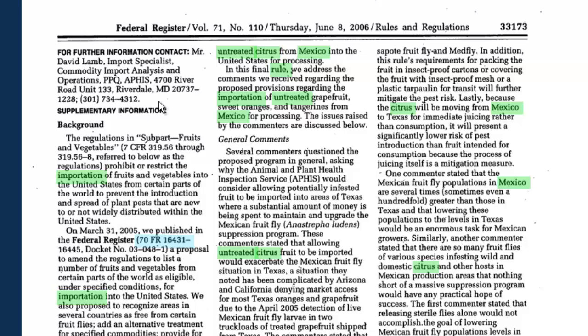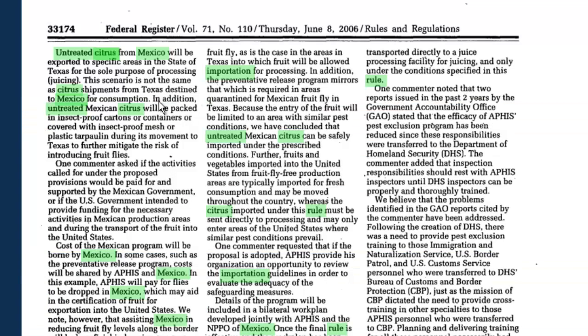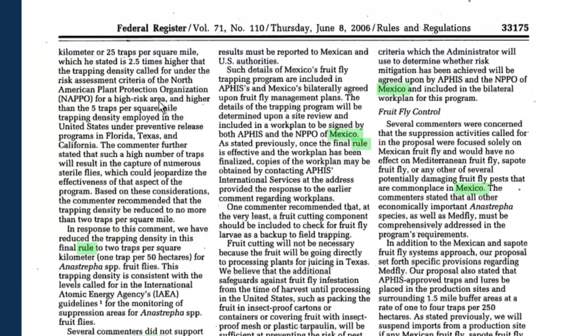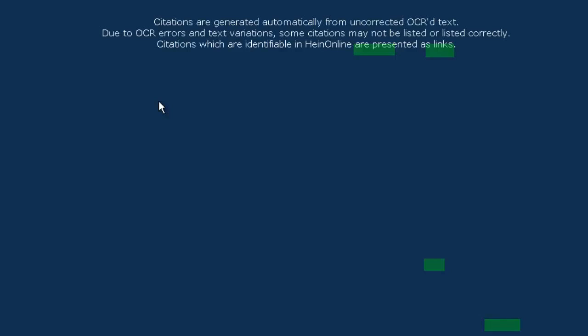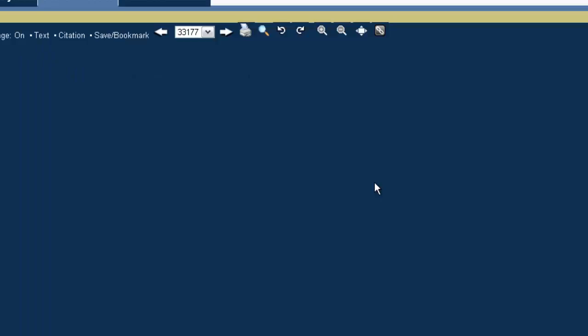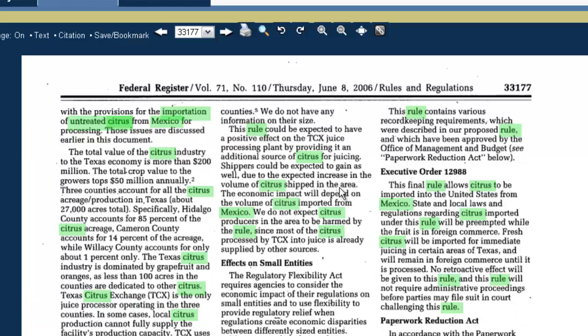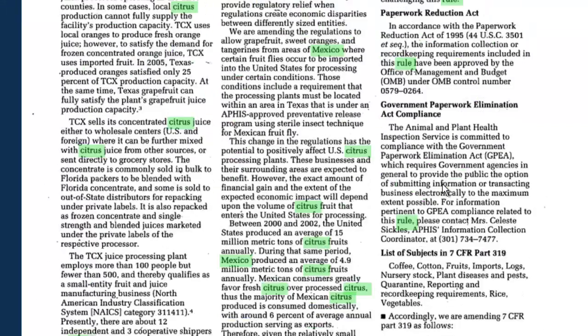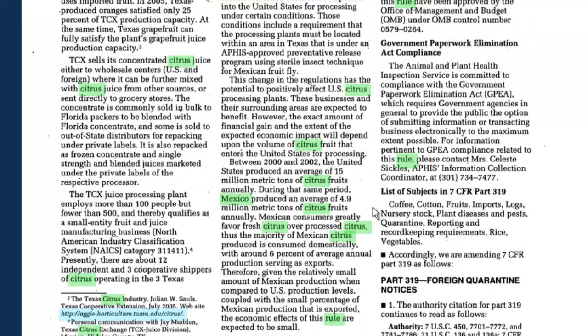And if we continued scrolling through here and reading through our preamble, again, that's all background information. Once we get to page 33177, you'll notice the bottom right-hand corner is where you're going to find your amendatory instructions, as well as the new text for that specific part of the CFR that they're amending.